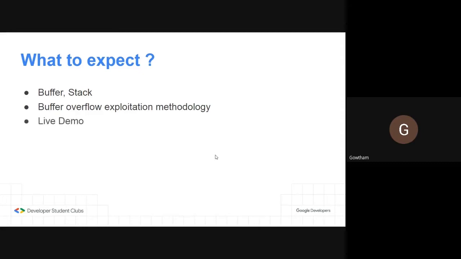So what do you expect in this workshop? We'll be discussing buffer and stack. Stack plays an important role because there are two things we'll be discussing: stack and heap. But in this workshop, we'll be exploiting only the stack, so you could call this a stack overflow also. We'll be learning how to exploit the buffer overflow, from what is memory to executing your own code, getting your reverse shell and stuff. And there will be a live demo. The live demo is going to be literally 80% of the workshop.